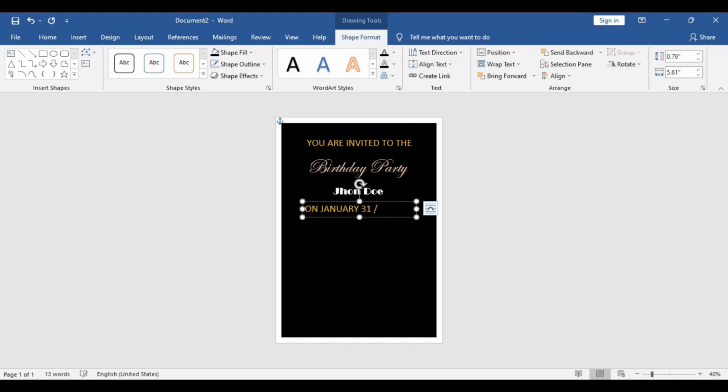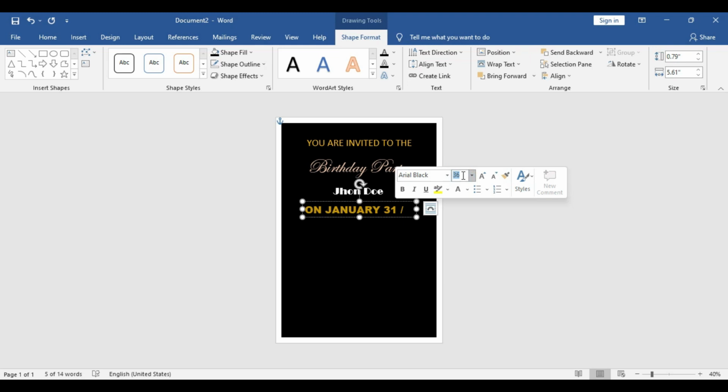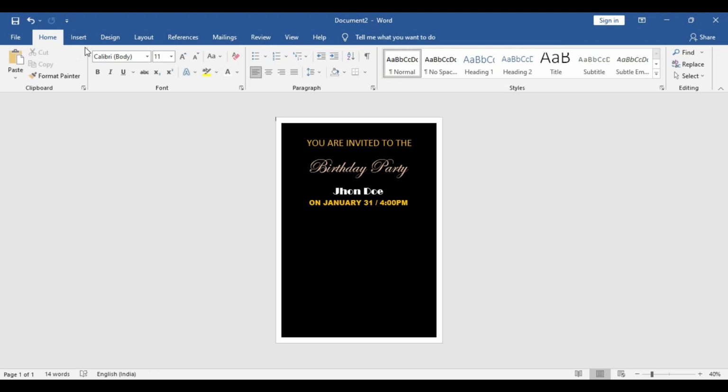Include the details of the birthday and timing. Make sure to play with the font size and font color to incorporate with your design style.